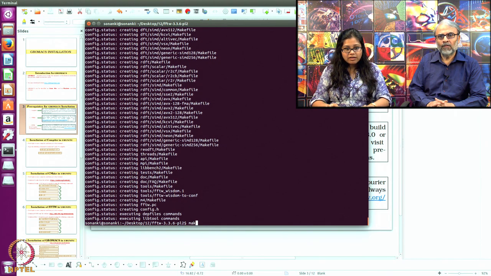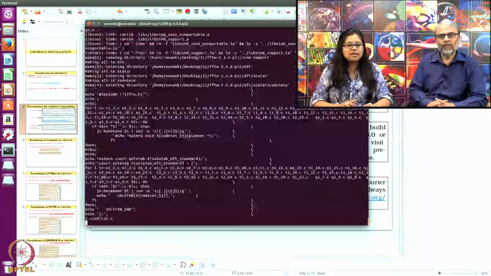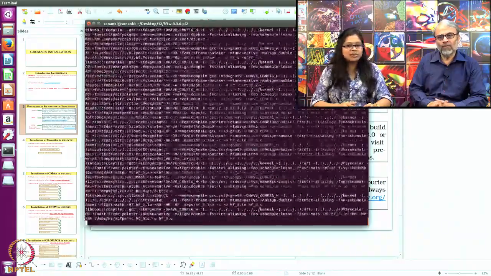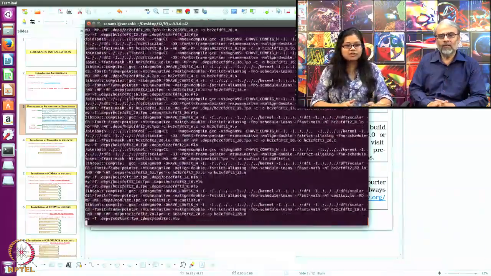Now I'll go to make. So make space minus J6. So it will make all the files required. Then after that, you have to do again make install. Sudo make install. So it will install it successfully.